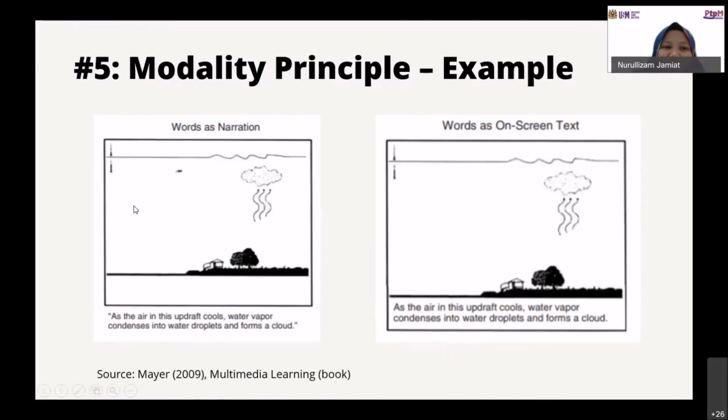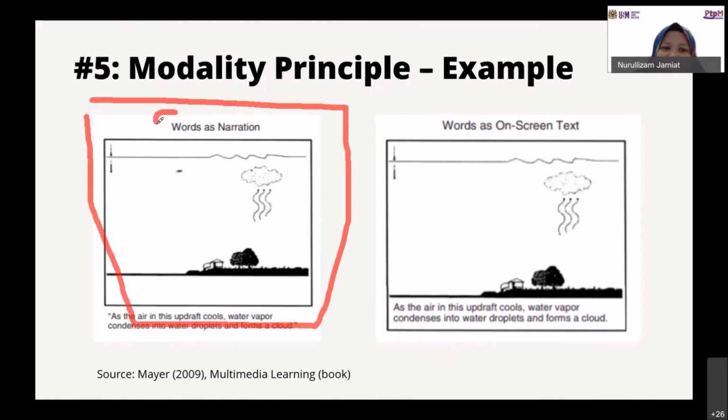So as you can see here, there is no on-screen text here. The words are only spoken words by the instructor. But here, we don't want to do this descriptive long information and then also have it spoken. Okay, we don't want to do that.